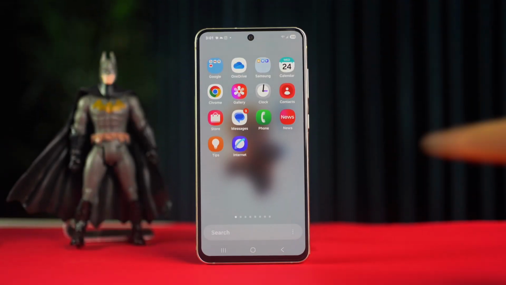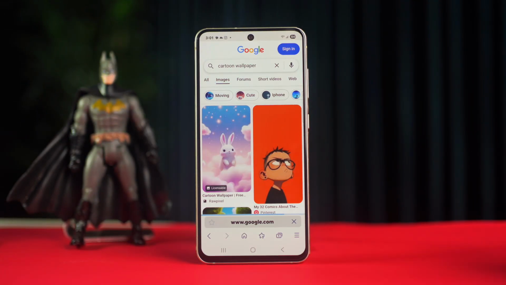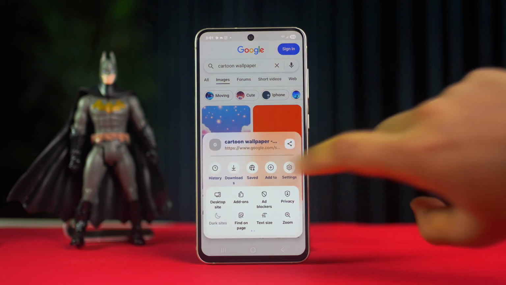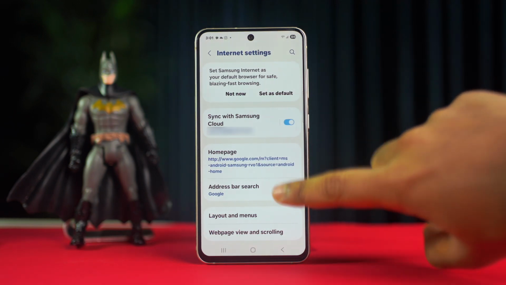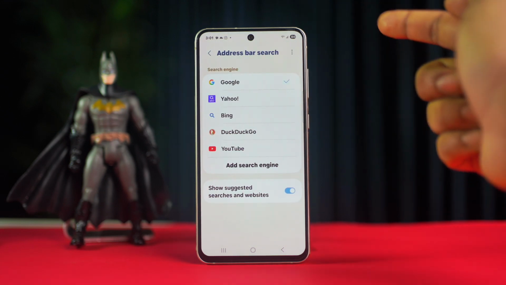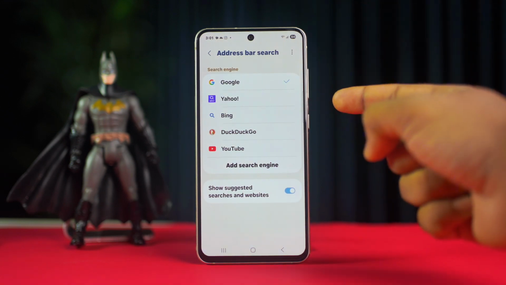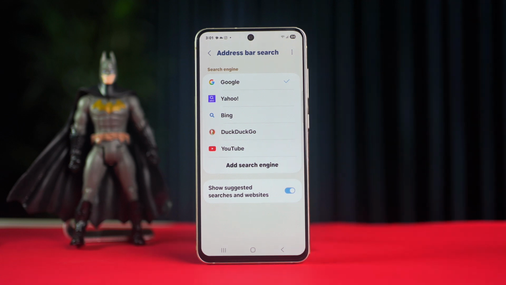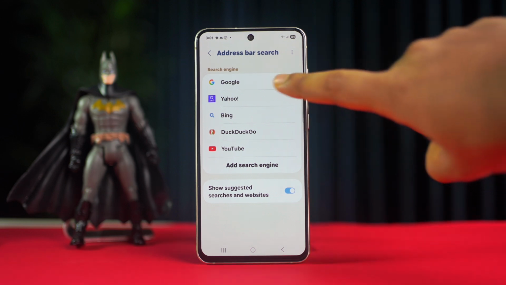Open the Internet browser app on your Samsung phone. Tap the three-dot menu icon, then tap Settings. In the Settings menu, find and tap on Address Bar Search. Now you'll see a list of available search engines such as Google, Yahoo, Bing. Tap on the one you prefer to make it the default.